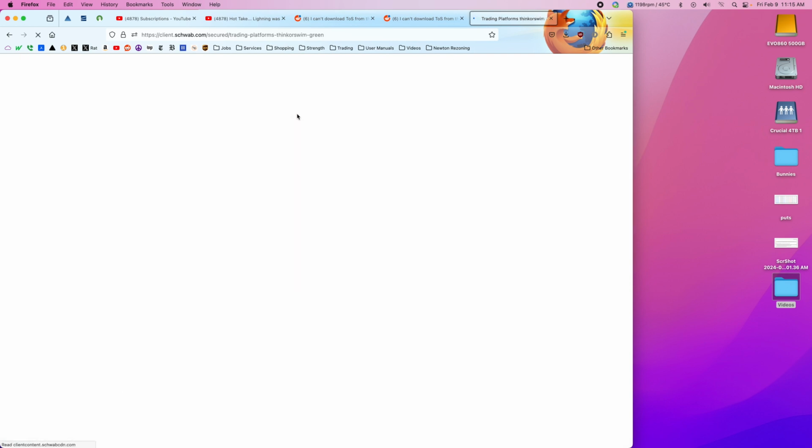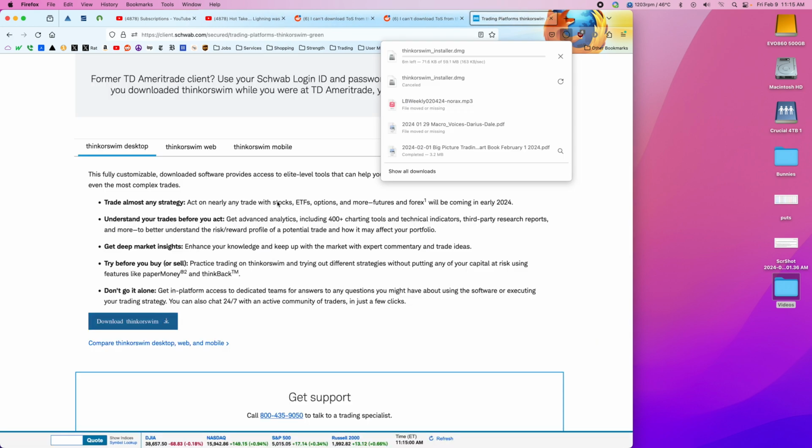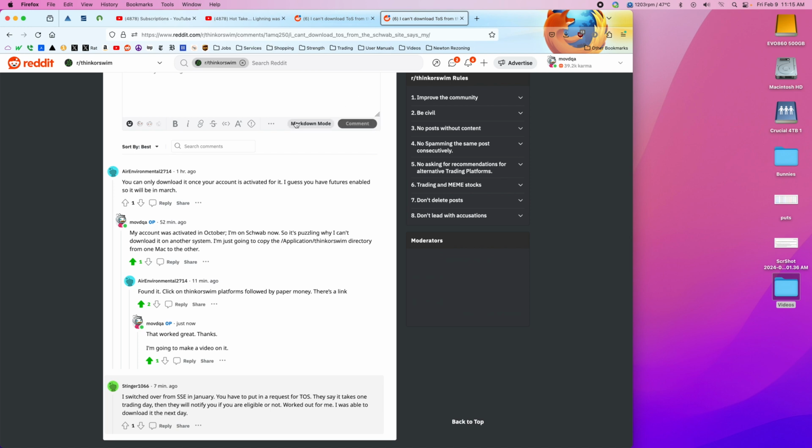So maybe overview works too. Let's try overview. Let's see if this works. Yeah, that works too. So don't just go straight to download desktop, go over to that funny little thing in the middle and then download it.